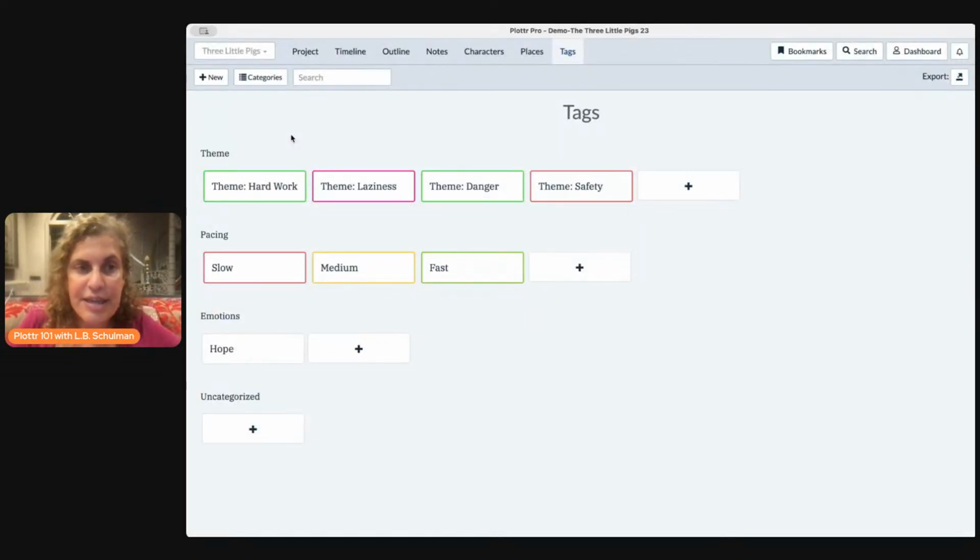So he added the theme of hard work, laziness, danger, and safety, right? And pacing, he did slow, medium, and fast. He hasn't written the book yet, but he still has an idea if the scene card, if they're sitting there making carrot soup, it's probably slow, right? Why does he care about this? Well, I'll tell you why.